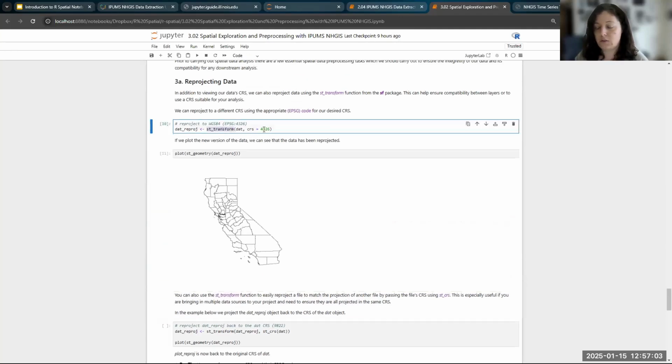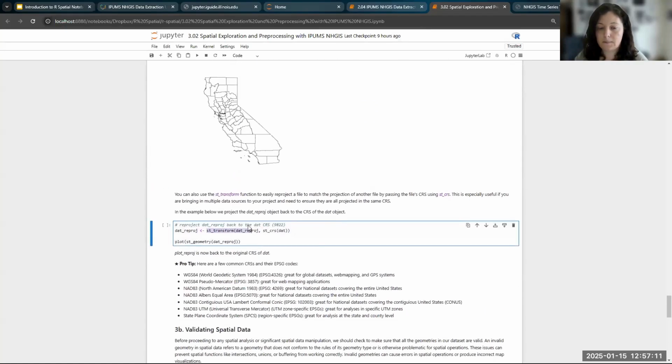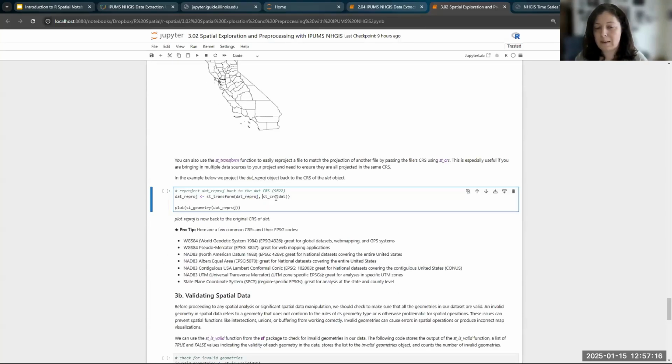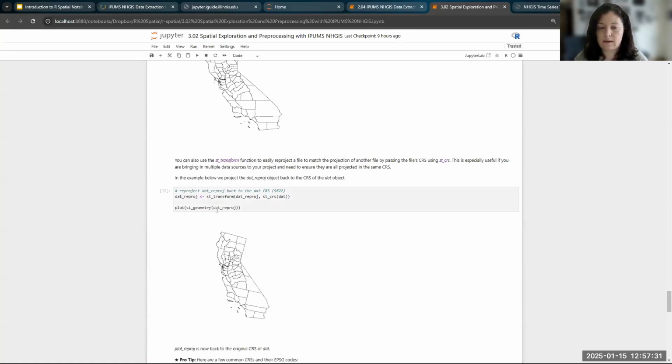You can also use st_transform with the CRS of another object rather than the EPSG code. So for example, down here, I'm going to do an st_transform and take that reproj and project it back to the CRS of the original object. So I'll just pass this st_crs(dat) that's getting the CRS from the dat file, pass it directly as the CRS. And now that dat reprojects back to the original CRS.